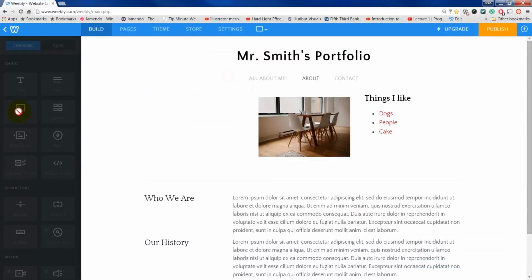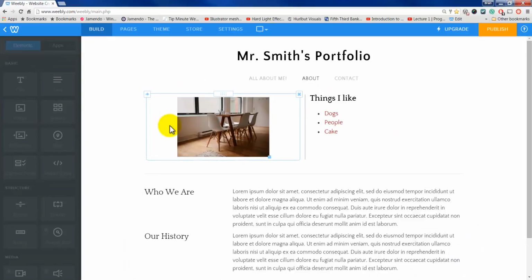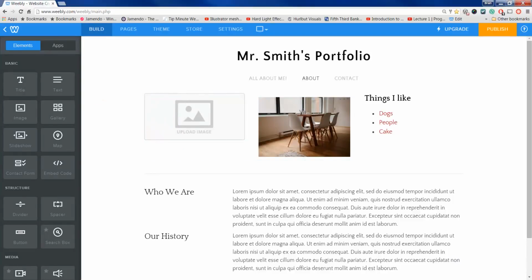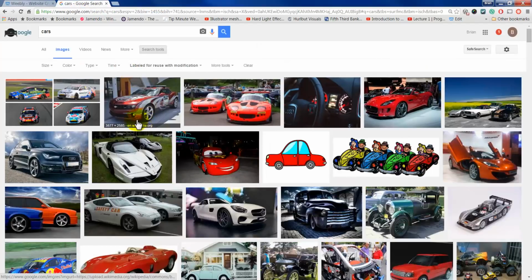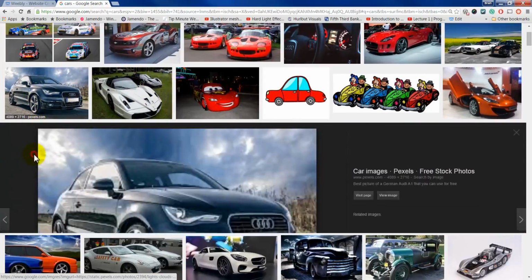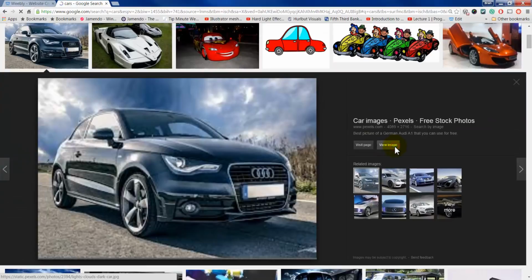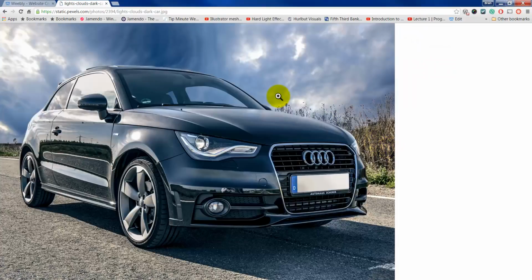Or, for example, I can also bring them in from online somewhere else. So, for example, let's say I'm online here, and I want a picture of a car. And let's just grab some of these. Now, you'll notice if I go to View Image, you should always go to View Image so it gives you the full size. It's got to end in .jpg, PNG, or GIF. Okay, so it looks like this one's going to work.